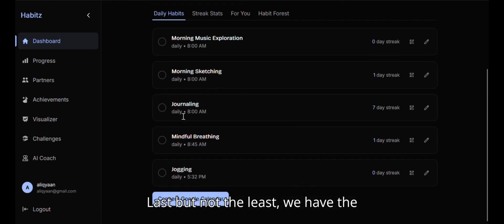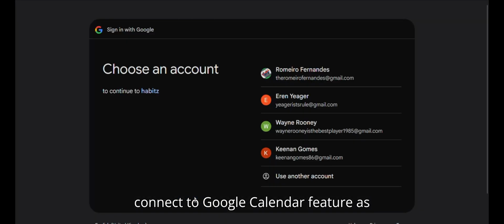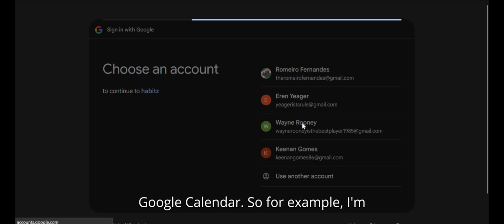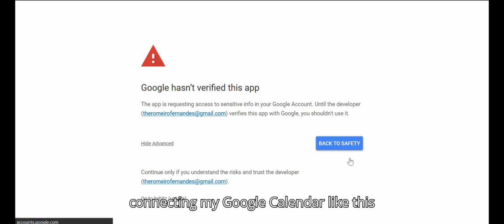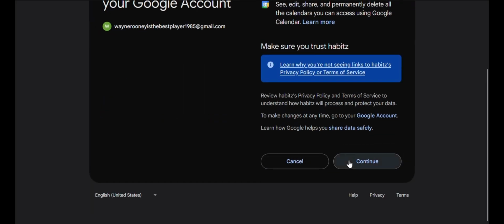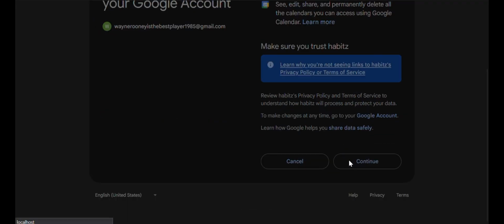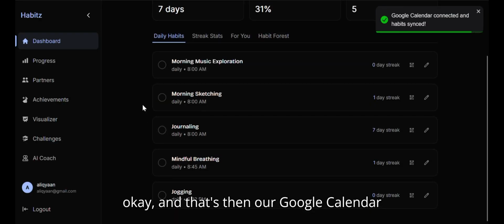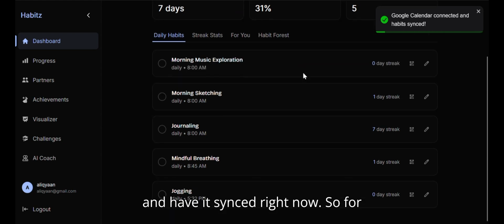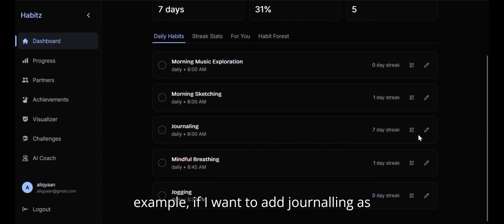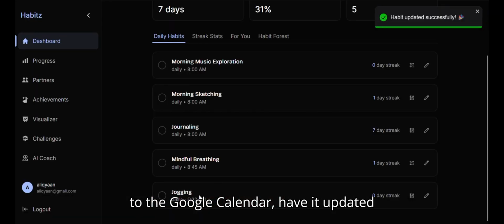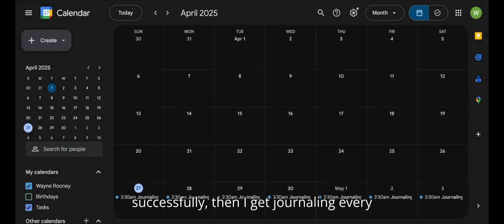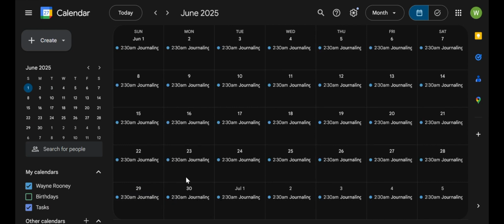Last but not the least, we have the connect to Google Calendar feature as well. So we can come here, connect our Google Calendar. So for example, I'm connecting my Google Calendar like this. Let's continue. Okay, and that's then our Google Calendar and habits are synced right now. So for example, if I want to add journaling as well, I'm syncing it to the Google Calendar, habit updated successfully, then I get journaling every single day.